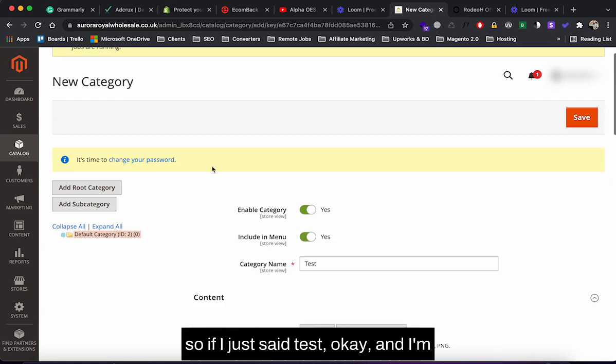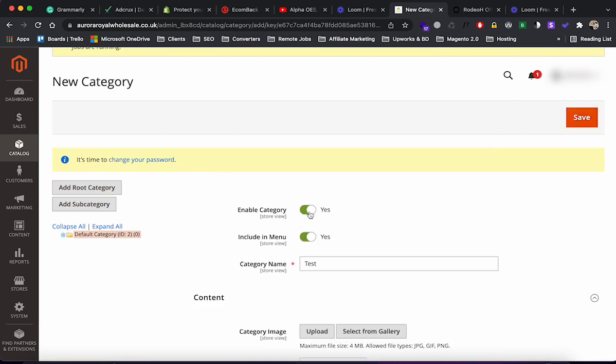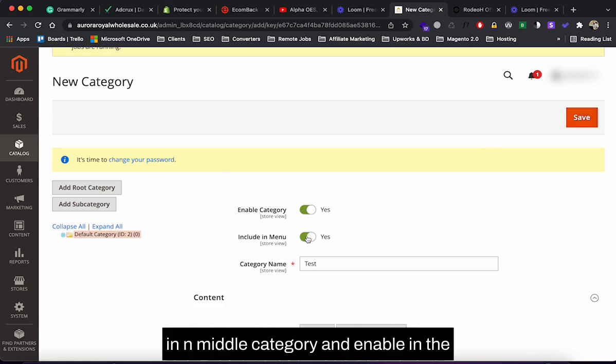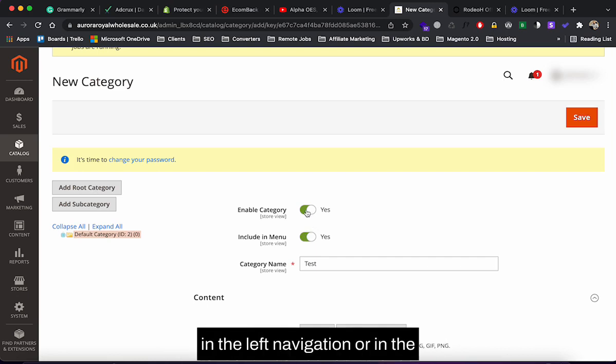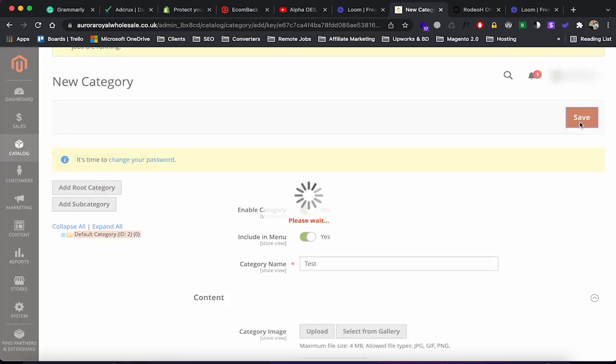So if I just say test, okay, and I enable category and enable in the menu. Basically if you want the category in the left navigation or in the drop down menu, that is fine, and if you want to add that in main navigation, then you can enable this option. So I'm going to click on save.